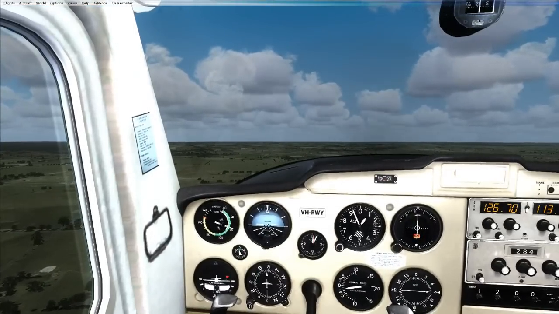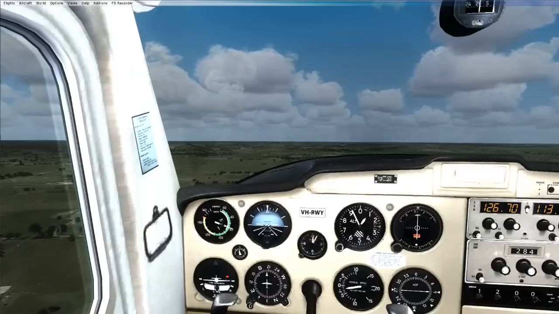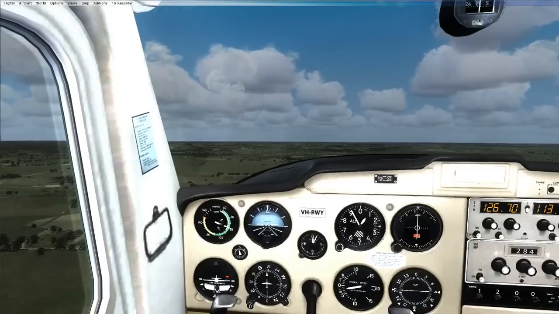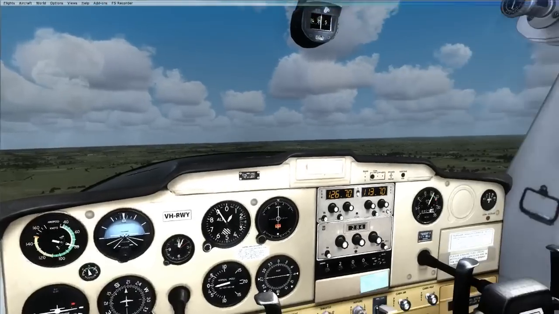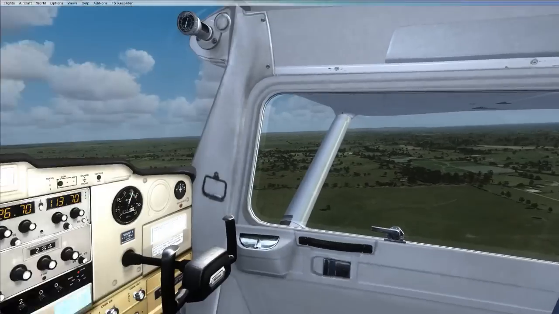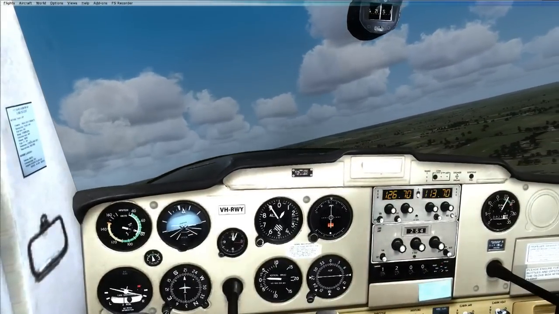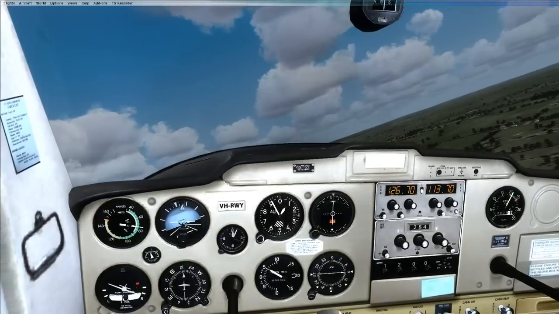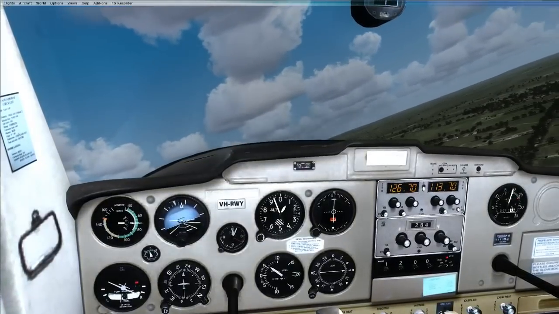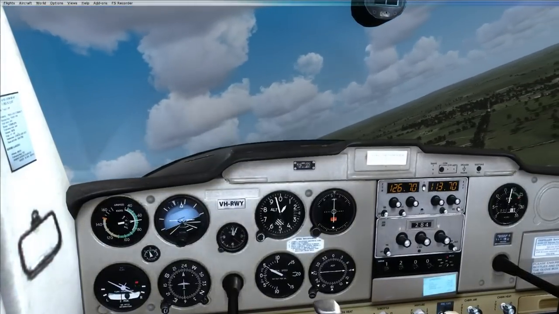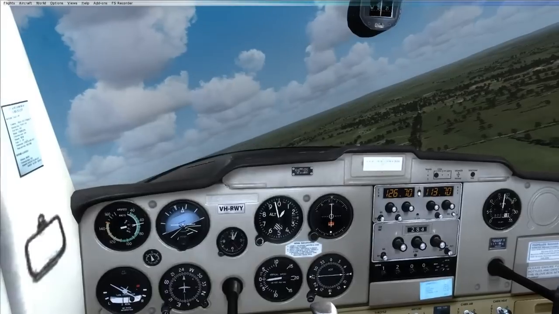Broadcasting our intentions. Bussleton traffic, Romeo Whiskey Yankee is turning base, runway 03, Bussleton. How are we going now? Well, I'm getting a bit impatient, so I'm going to say that's 45 degrees. We're also 900 feet, so that's okay. Going to bring the power back to about 1900 and maintain a level turn. That should bring our airspeed back to about 70 knots, or about 65.